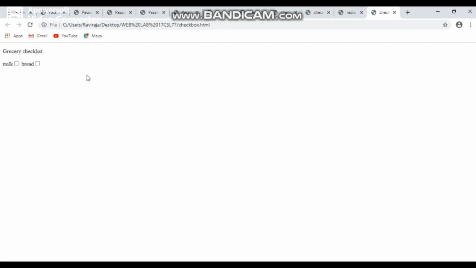Locate that particular file. You can observe this is the result. See the shape of the checkbox, and see you can tick both of them at a time, whereas this does not happen in the radio buttons. Okay, so this is the demonstration about radio button as well as checkbox button.